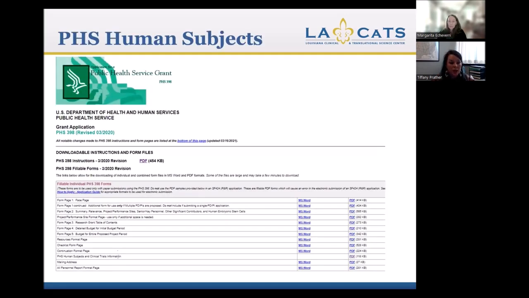So this is a snapshot of the PHS 398 webpage where all of the templates we're going to talk about are located. The downloadable instructions are very important, especially if you're not familiar with the forms. So when you go to this page, I recommend first downloading the instructions. NIH does a great job of going step by step for each of these forms on what's required. So I can't stress this enough: really have the instructions available to you when you're going through these forms.